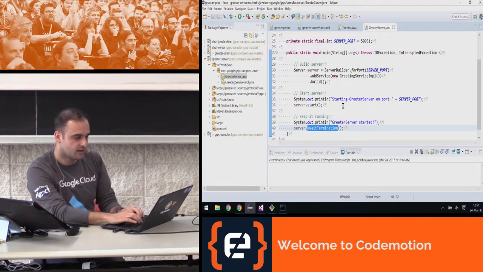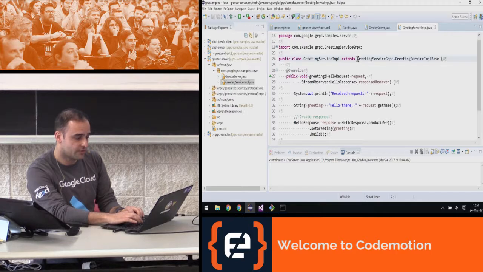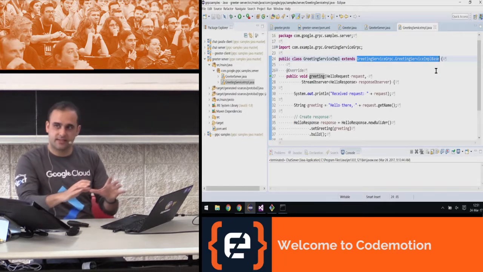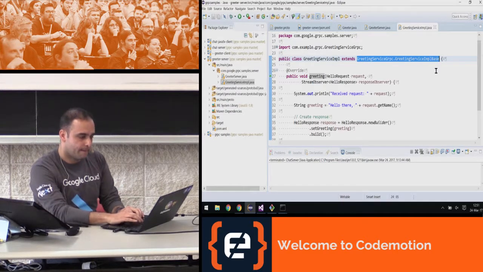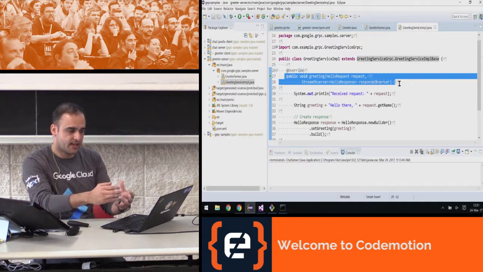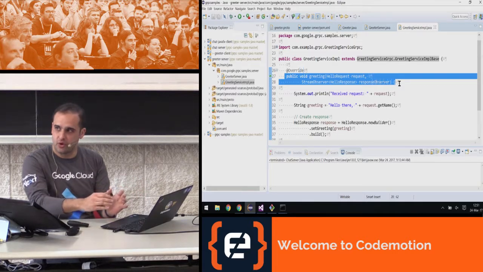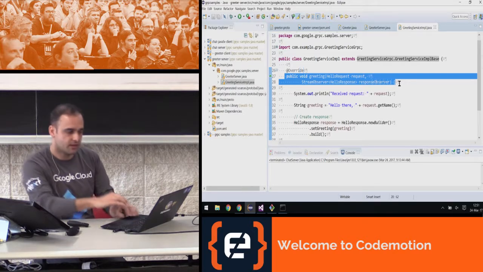There's nothing fancy here. This is the guy that will have the logic that we need. So if we look at the greeting service implementation, first what you're going to notice is that it extends from this base class. So this base class is generated code from the proto. And then all you need to do is just overwrite what the base class has. So the base class has this abstract methods that you need to overwrite. So in this case, the abstract class is only greeting method.